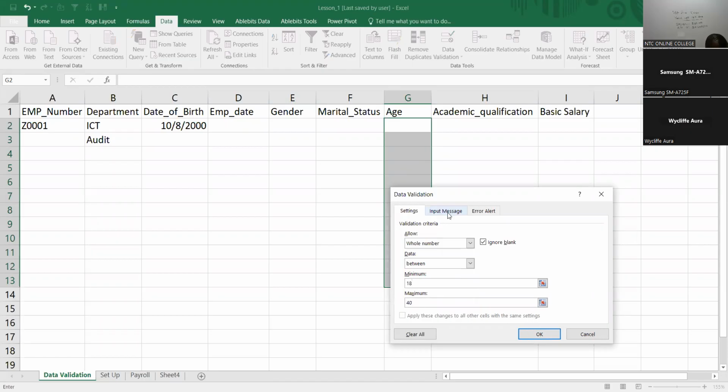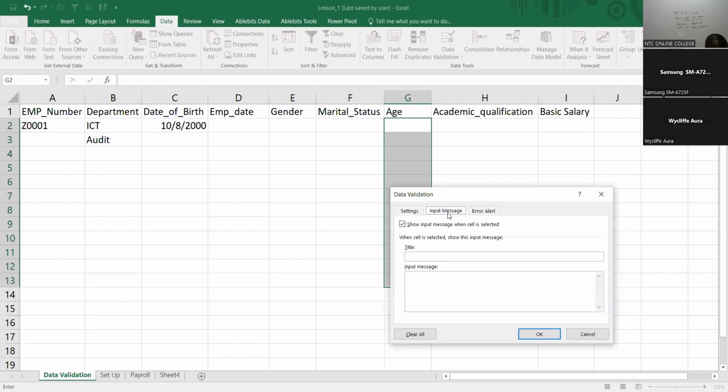So what I meant by the input message, sometimes you may wish that when you go to that particular cell, the system should give you a title. Like for example, now here it tells you to enter what? Enter age. The title, we can say it's age. Then the input text, we say, enter age of the employee. Allow me just to shorten.